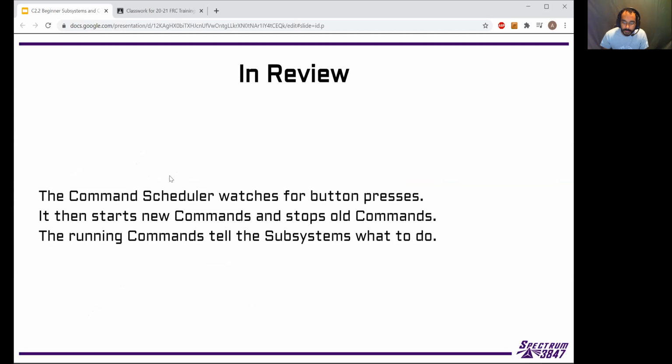Okay. In review, the command scheduler watches for button presses. It then starts the new commands and stops old commands for us. And the running commands tell the subsystem what to do. So most of the time we want to make sure we have some command running on the subsystem. Normally that command is going to be to stop it in some way, make sure nothing is running. It's all in a safe environment, in whatever our default mode for that subsystem is.